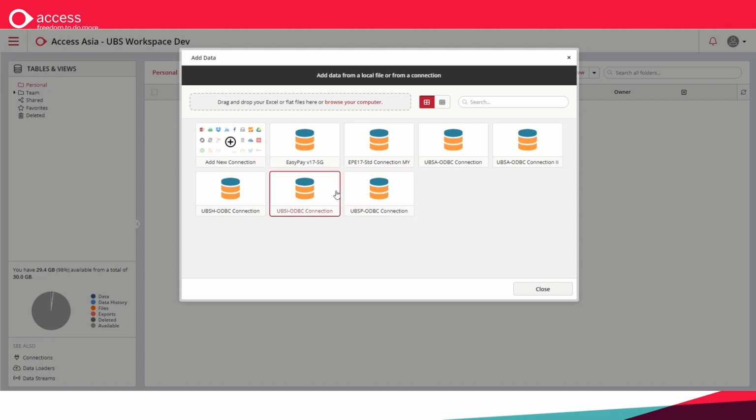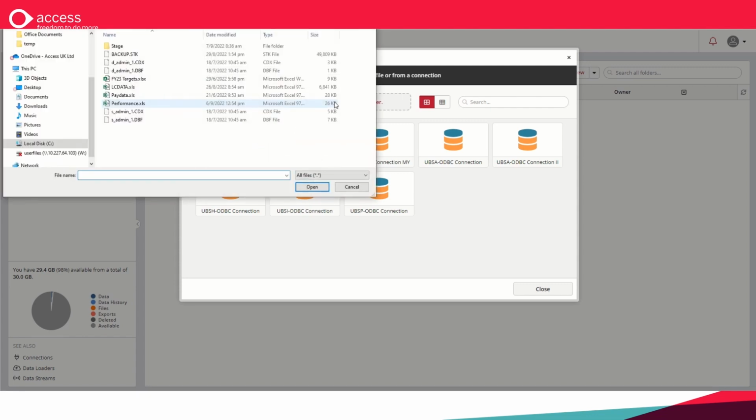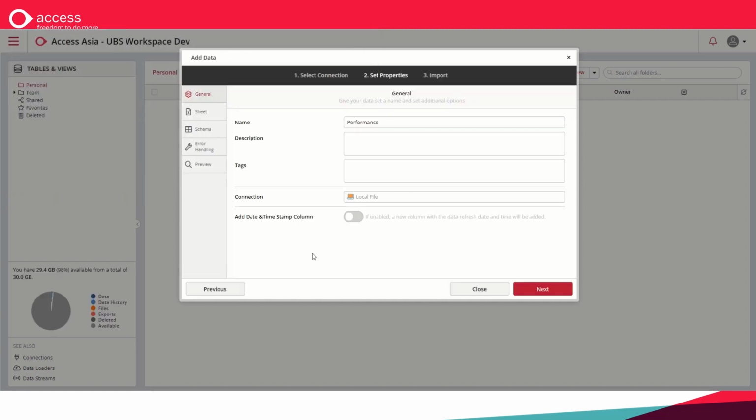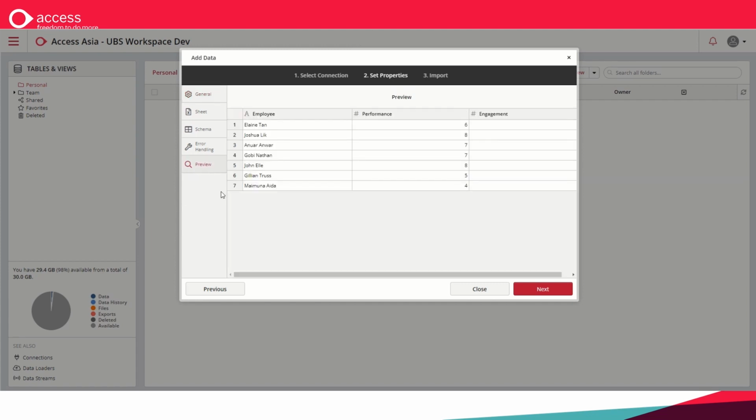You can see here I have many choices, and some of them related to directly accessing data from my UBS system. But I won't be using any of that. Instead, I'll choose the Browse Your Computer hyperlink, and I go to the temporary folder where I have a file called performance.xls. I click open on it, and it will immediately process that request of mine. I can see what is inside that file by clicking on the preview. I can see that that file is very simple and straightforward. It has 3 columns: employee, performance, and engagement scores.